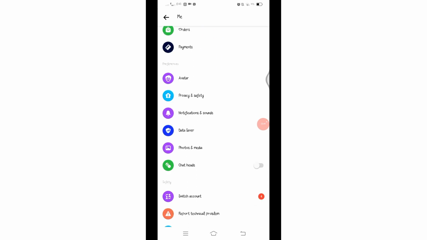You scroll down and there you'll find chat heads under the preferences section. At the right of this chat heads option, you will find the toggle button, which is currently disabled. To enable it, you simply have to toggle this button and enable it.